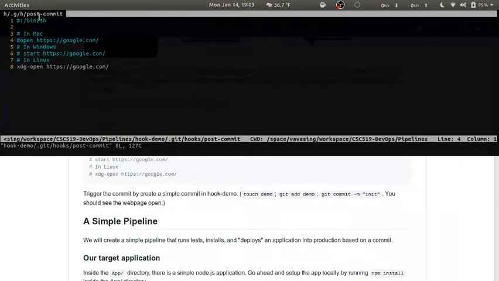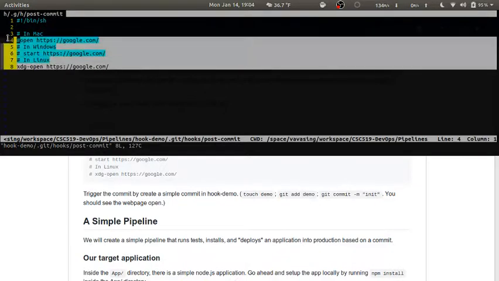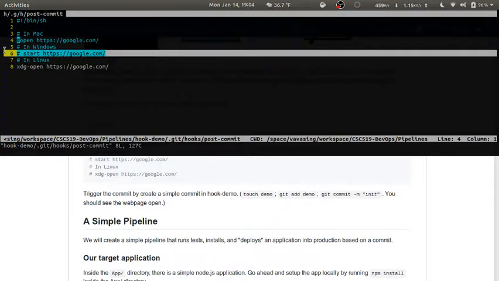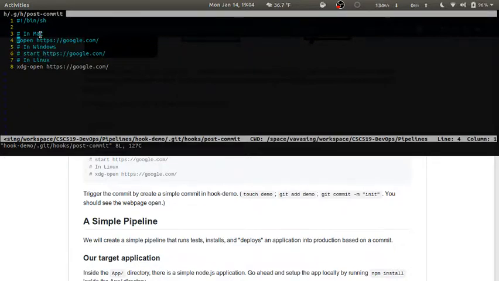So the post-commit script for us looks like this. It's a shell script, and basically it opens up a browser window, google.com. It's a toy script. Because I'm on Linux, I need to use xdg-open. If you're on Windows, you can just use start with the URL for whichever link you want to open. Same with Mac.